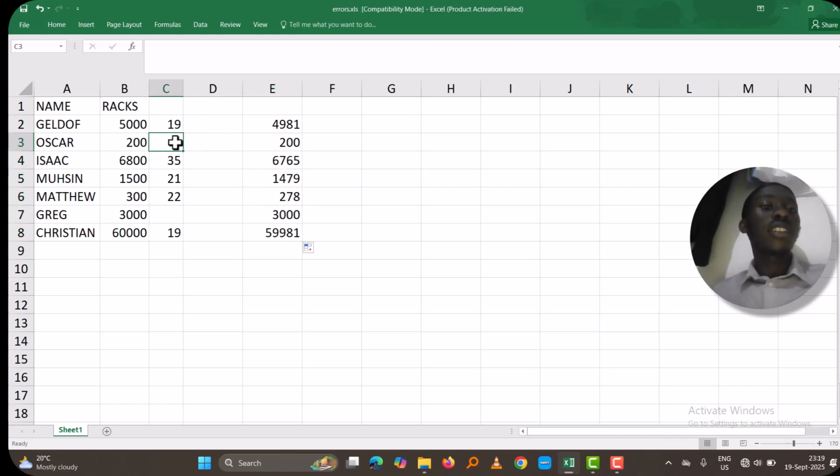Now what if there were some words here? What if there are some words there? What would happen? Hash value error is going to come. Why? Because we have a value, and we're dealing with numbers, but you're seeing words there. So how do you resolve this error?